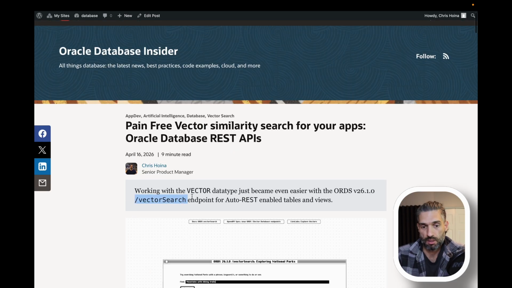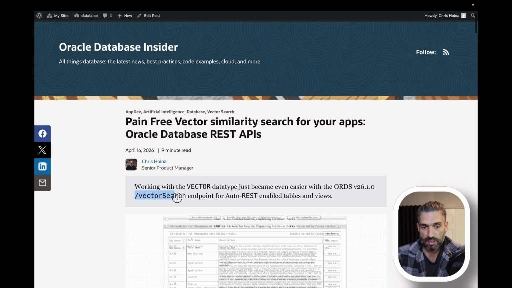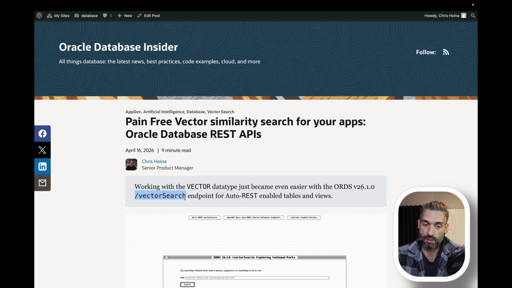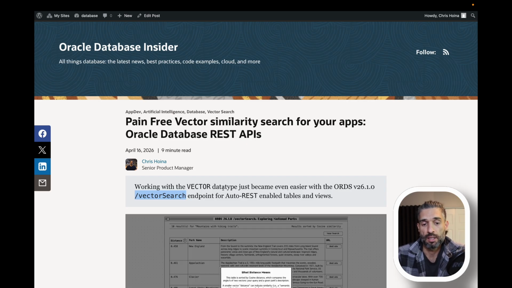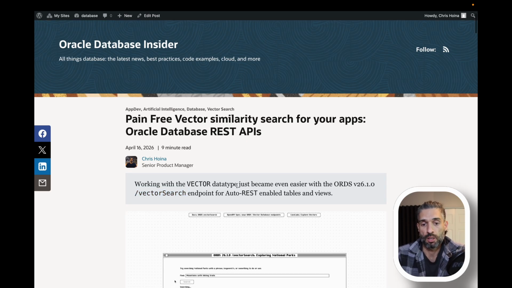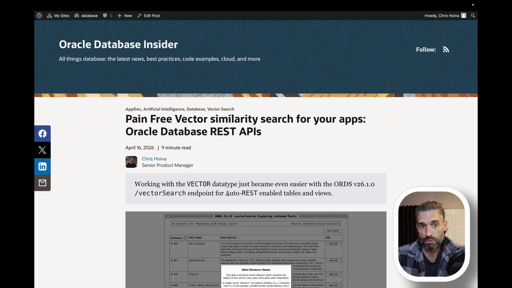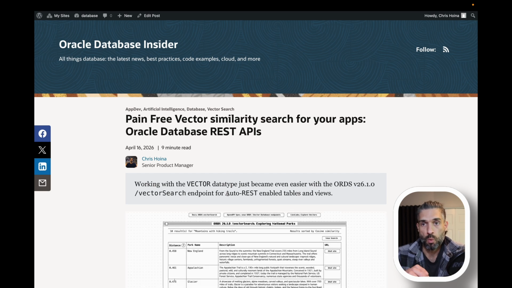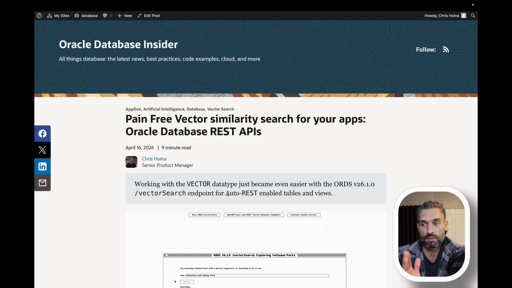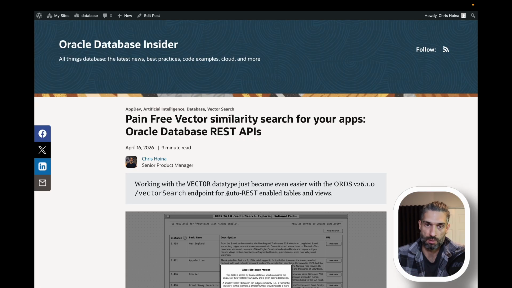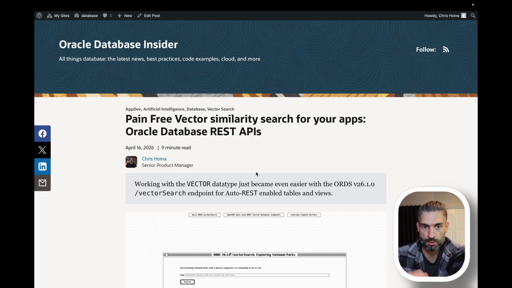I guess the star of the show is the vector search endpoint. It's a POST endpoint and it's automatically included for auto-REST enabled tables and views. The only requirement is at least one vector column needs to be in that table or view. Those are the two main endpoints for this application.